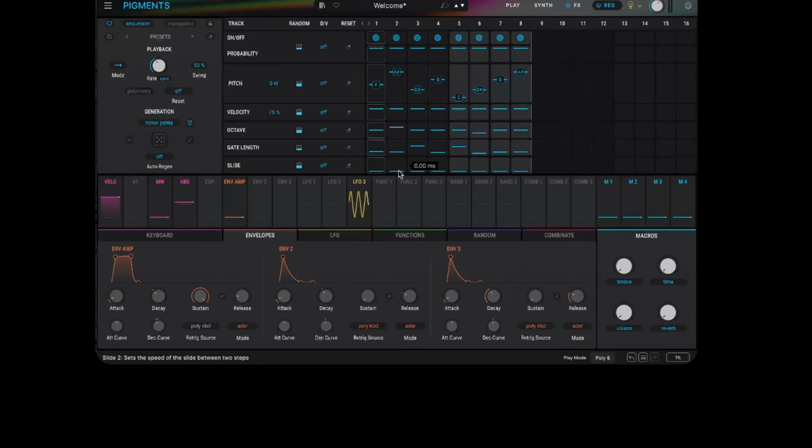Next up, we've got slide. Now, used in conjunction with the gate length, this slide can be really useful for getting acid type sequences. So the ones where I've made the gate length a little bit longer, I'm going to bring up the slide time a little bit more. Let's see how that sounds. Cool. Let's make it a little bit longer.